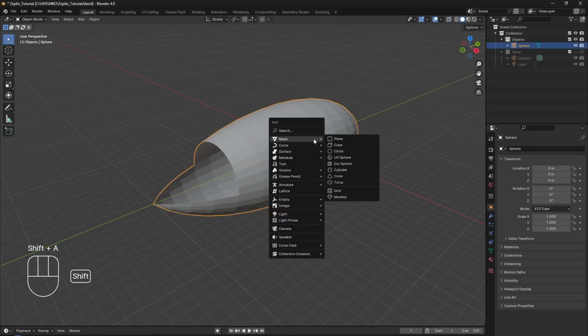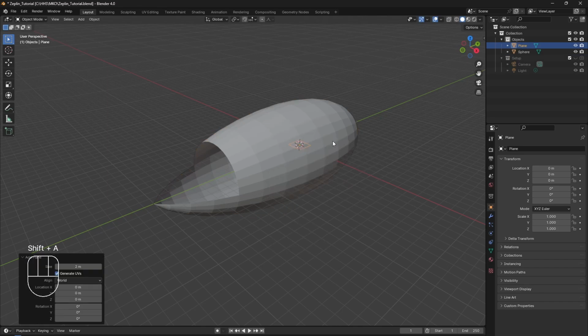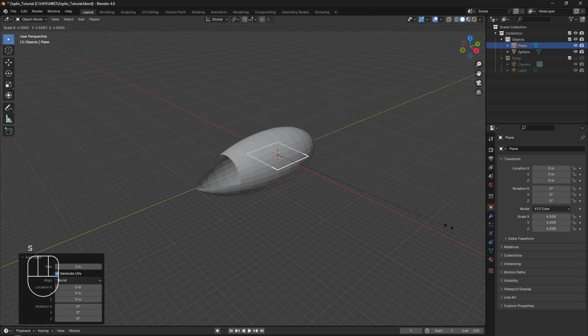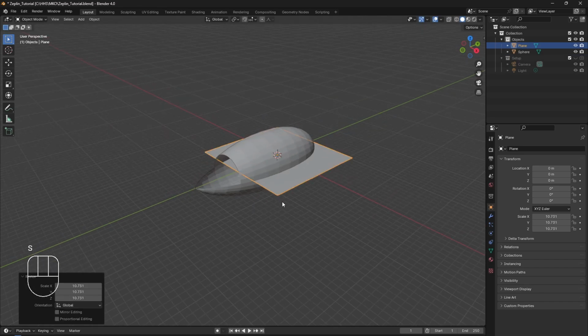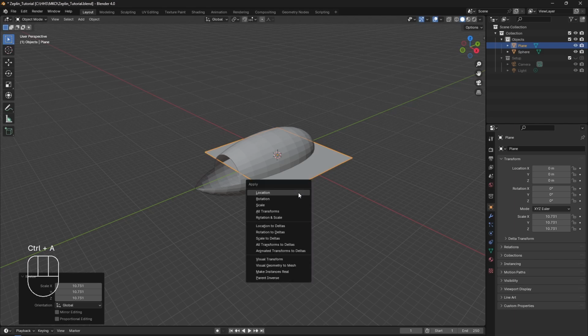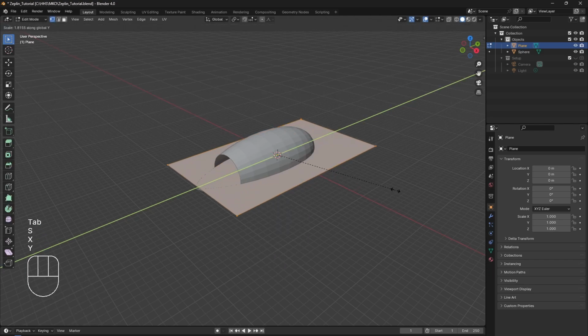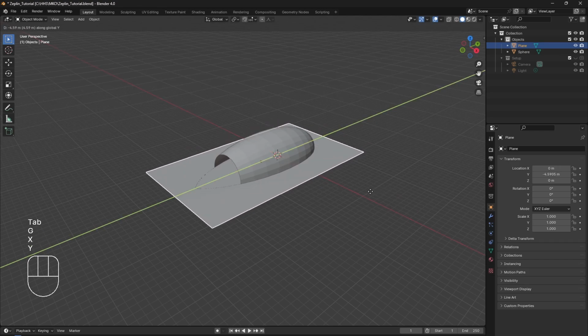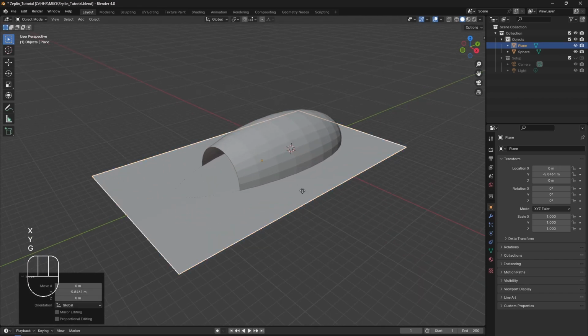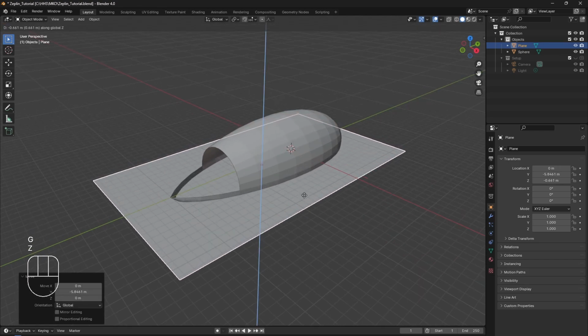Now with Shift A we can create a new plane. We'll scale it up, and since I scaled it in object mode, I'll be pressing Ctrl A and applying scale, so that the scale still remains 1. Now with G I'm moving it to the correct position and deciding which height it will be at.